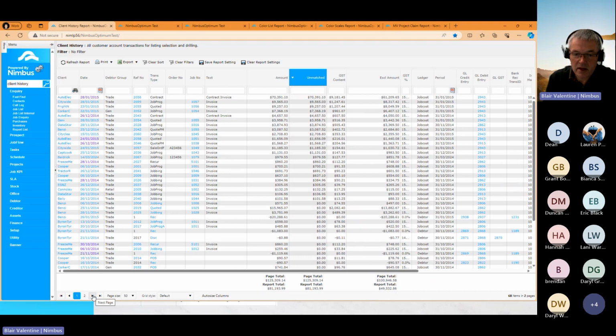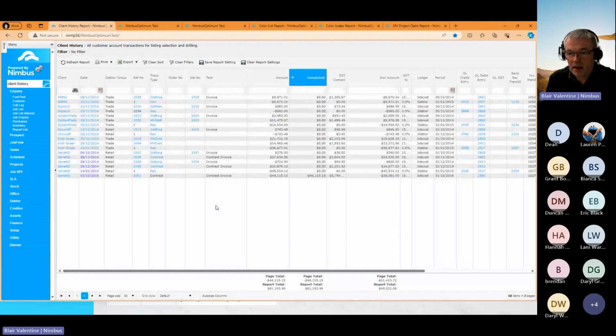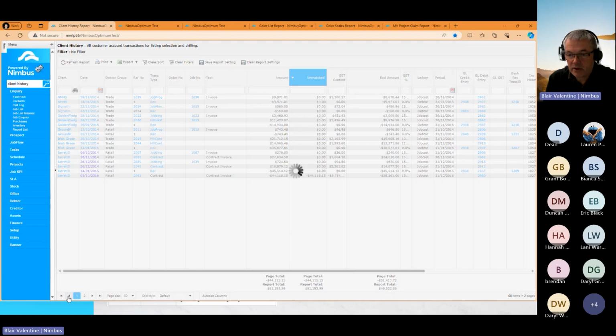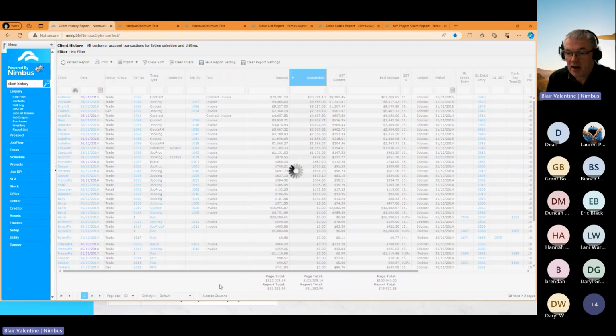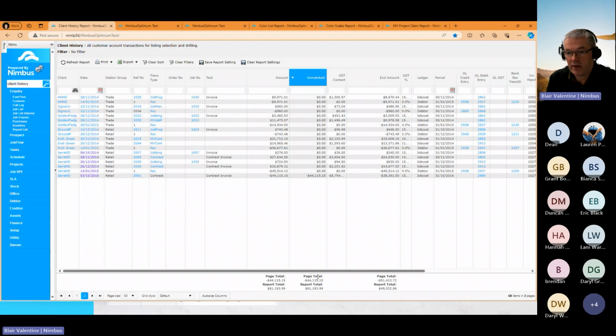So if I go to the next page, you can see in there that the report total is $81,000. If I go to the first page, it's $81,000, but on the first page there was $125,000 showing, and on the second page there was negative $44,000 showing because of that row there.